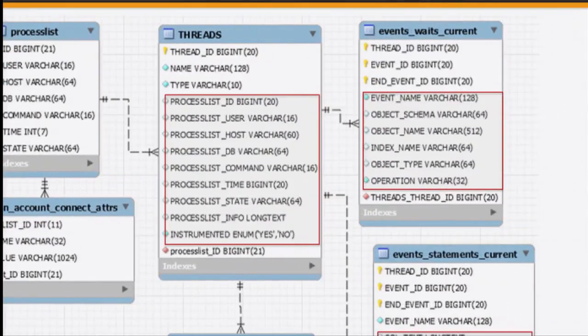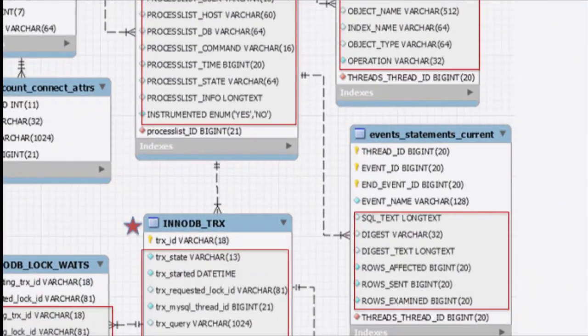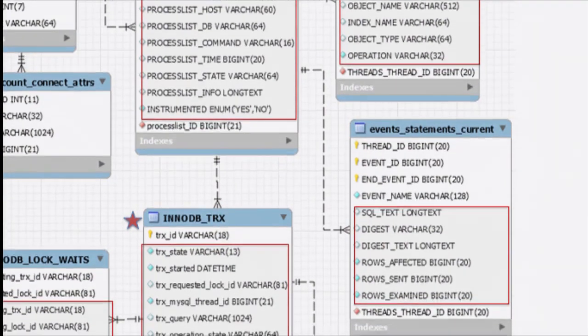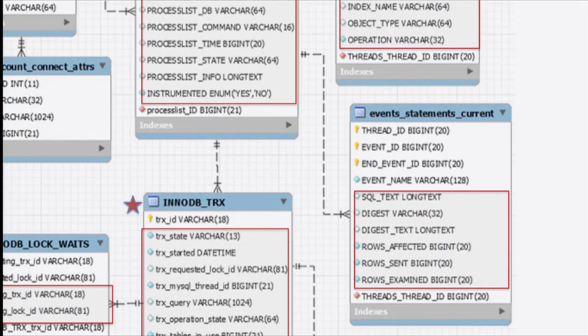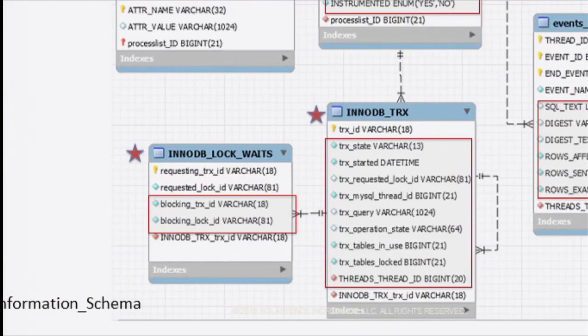And then I can join that into events waits. That's giving me my wait event. And then I can join it into events statements to get my SQL text, my rows examined, rows sent, all that good information. And then if you go back to the information schema, you can get that good transaction data at the InnoDB level. So you get the transaction thread, the tables, any locking, blocking going on. You can actually see the blockers and the waiters with that.